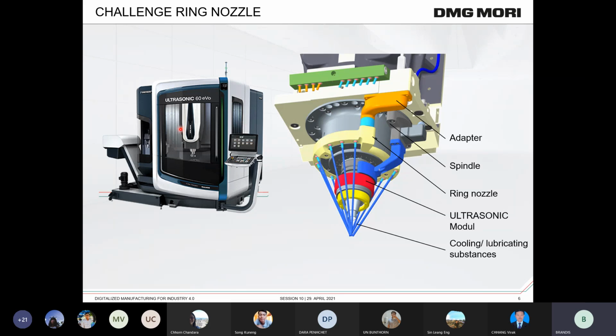In this case, it's an Ultrasonic 60 Evo, a milling machine. Here in gray is the milling spindle, and in yellow the conceptual design of our ring nozzle. Marked in blue is the coolant, the fluid we use for the milling process. This is the tool holder, and here in the center of the coolant flow will be our milling process with the milling head.